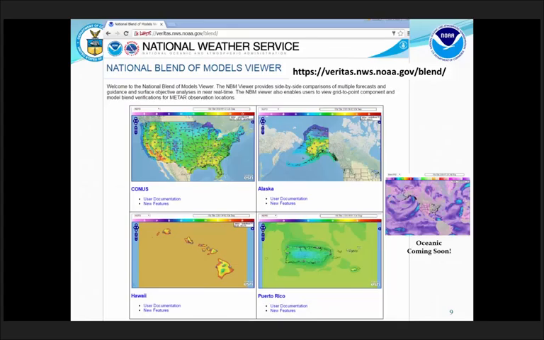The group at MDL that's been putting together the viewer, they've done some changes over the summer. They've added the Alaska, Hawaii, and Puerto Rico domains, and they're a week or two away from releasing an NDFD oceanic grid domain viewer to be able to look at the oceanic winds. They also moved the website, so those that haven't, make sure you update your bookmarks to this new location. That happened about a month and a half ago.